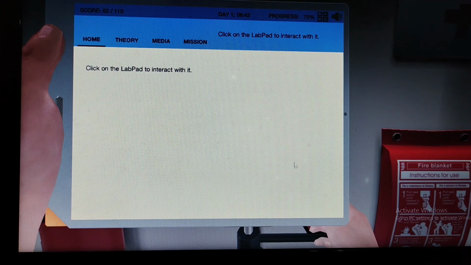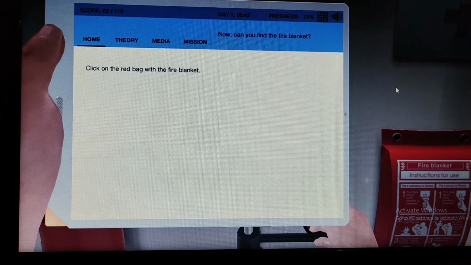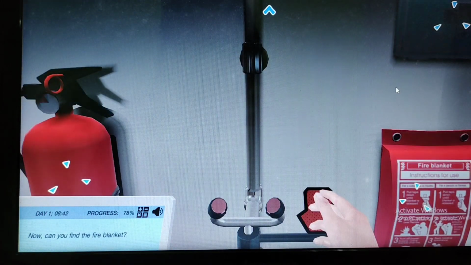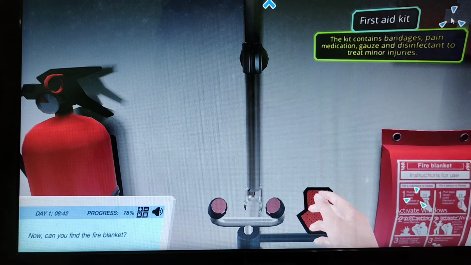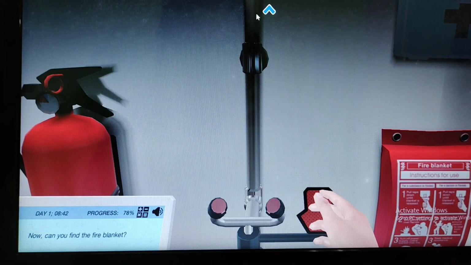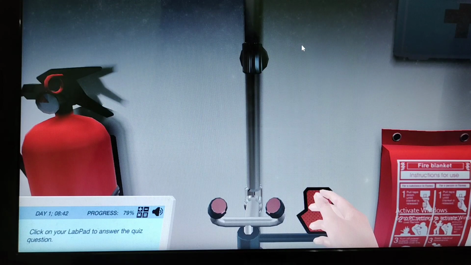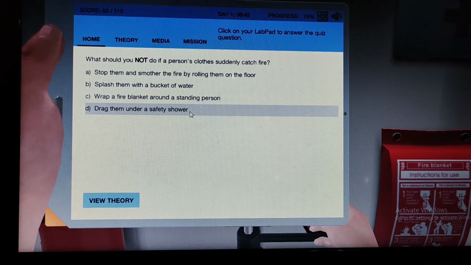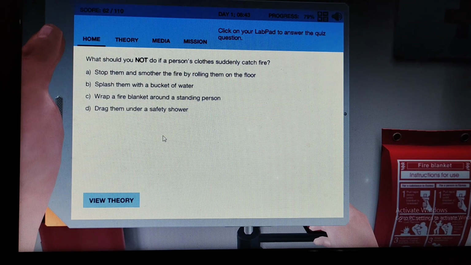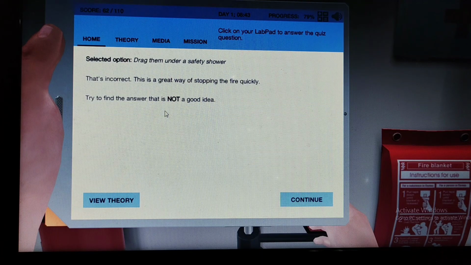Now, can you find the fire blanket? What should you not do if a person's clothes suddenly catch fire? That's incorrect. This is a great way of stopping the fire quickly. Try to find the answer that is not a good idea.